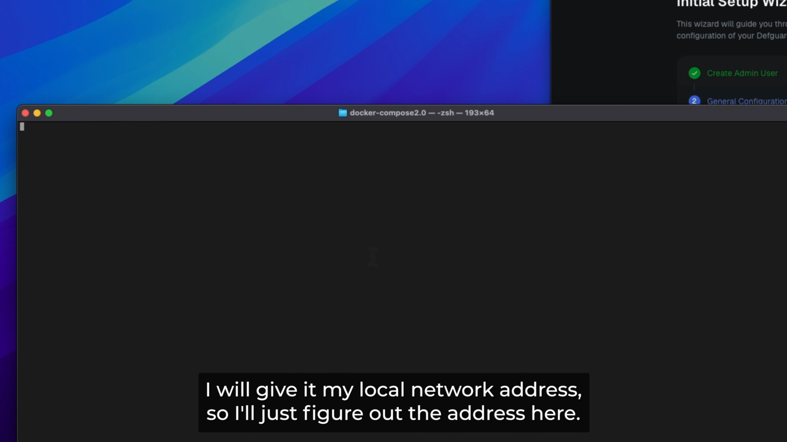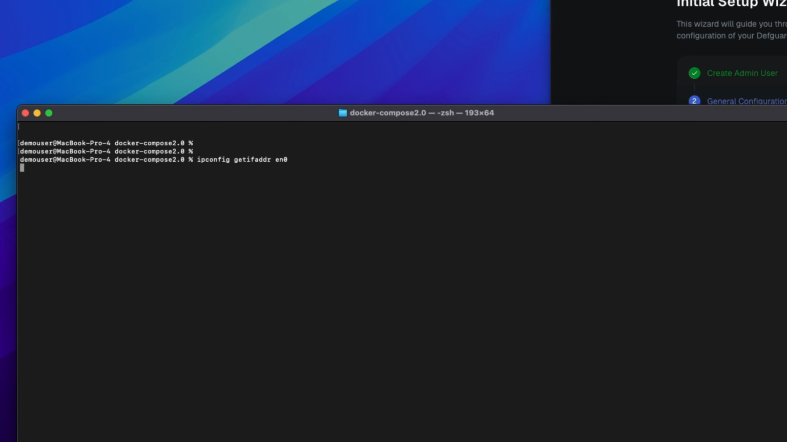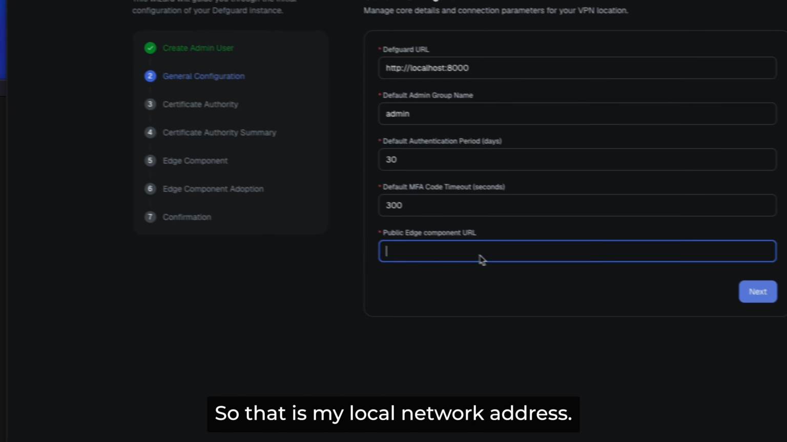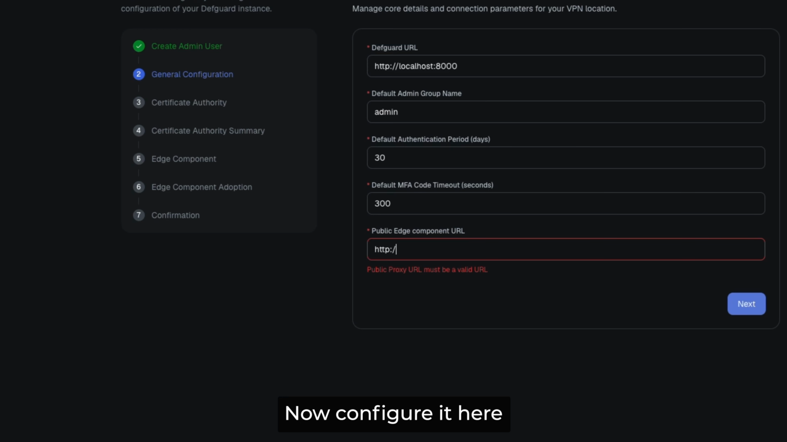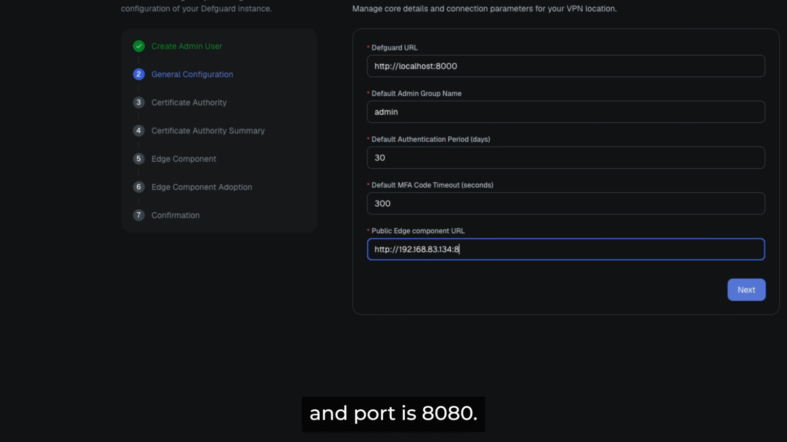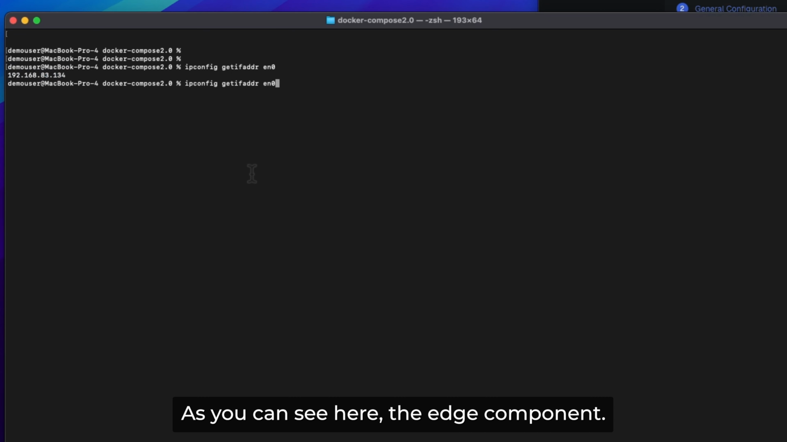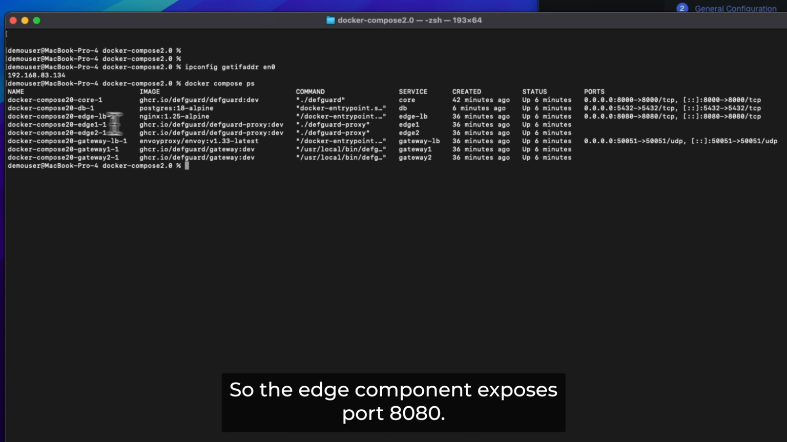So I'll just figure out the address here. So that is my local network address. Now let's enter it here, and the port is 8080. As you can see here, the edge component. Yeah, so the edge component exposes port 8080.